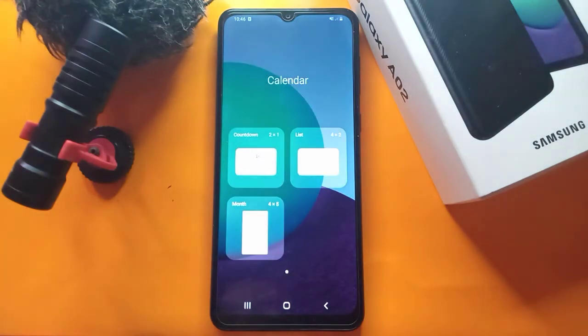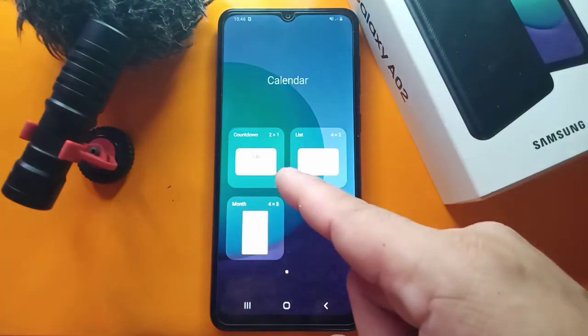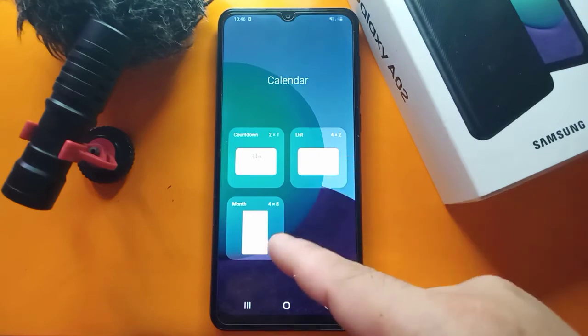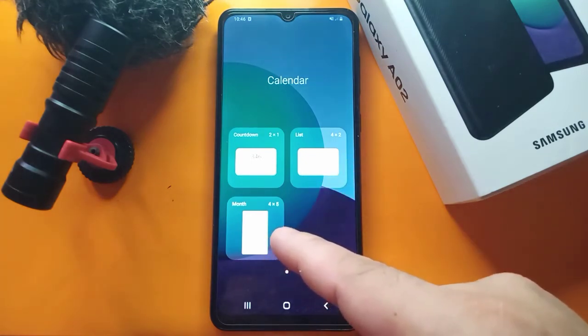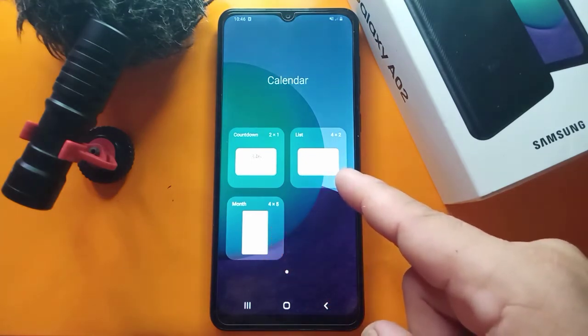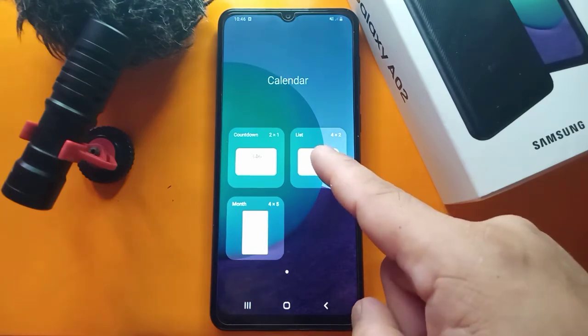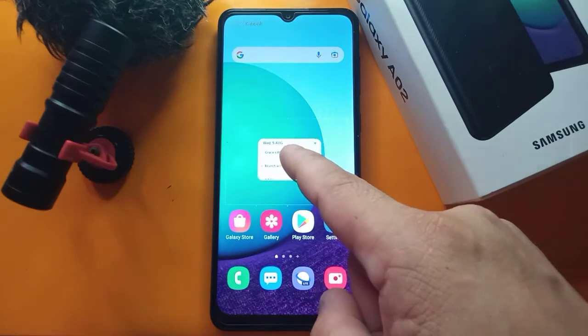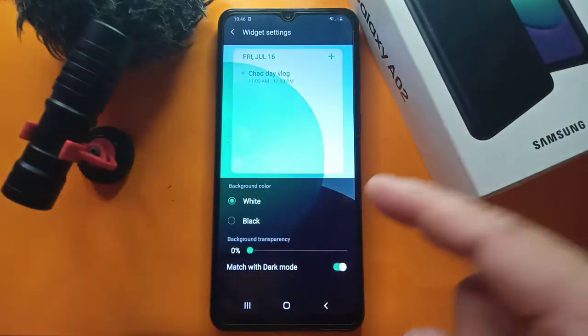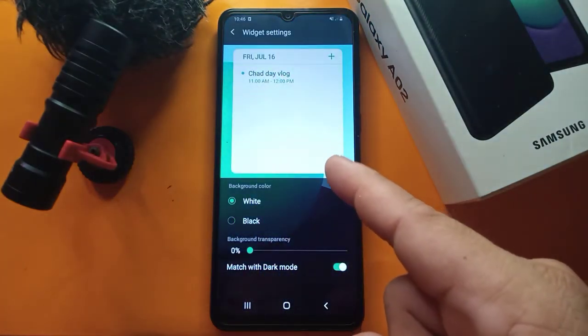Here in the calendar widget, you can see the countdown widget, the list widget, and the month widget. In this tutorial, I'll show you how to add the list widget. What you'll have to do is press and hold the widget to add to your home screen. It will automatically show the widget settings.